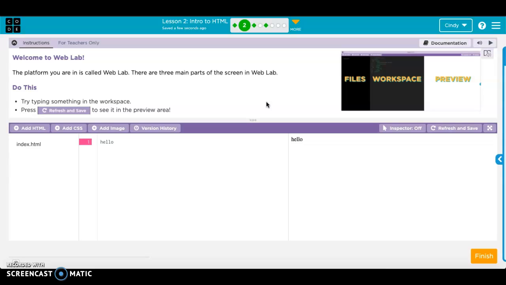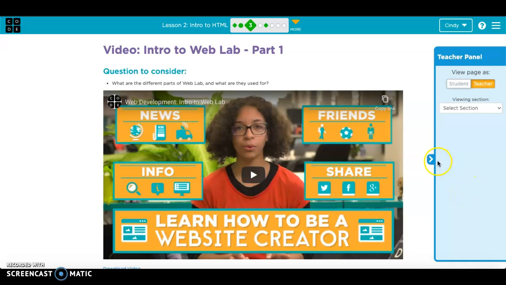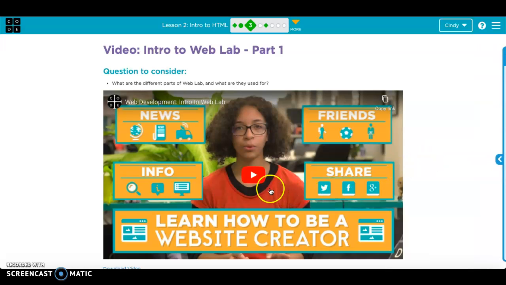Like I said, you're going to go back and you're going to go through this. Either you can follow along with me, or once I've done this, you can go back and do it. Once you're done with a set of instructions, you're going to come down here and hit finish, and that'll take you to the next spot. And here is a video, and we're all going to watch this video.